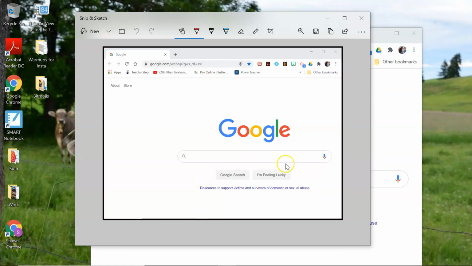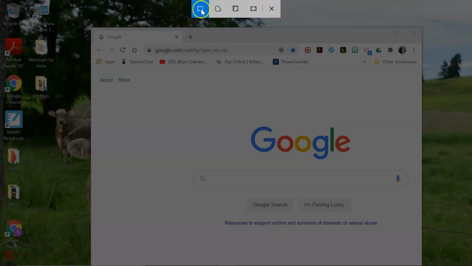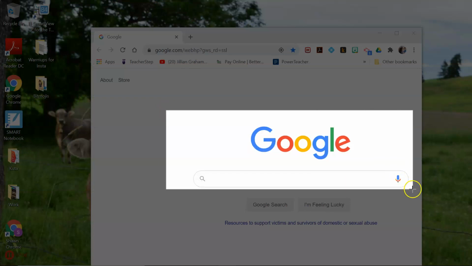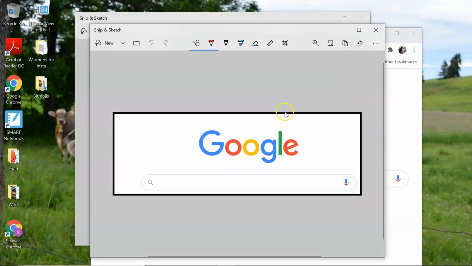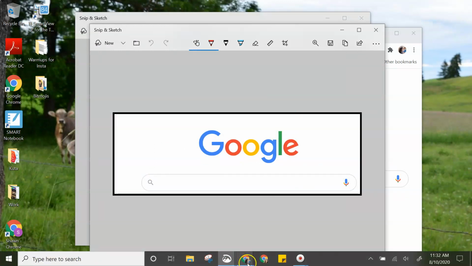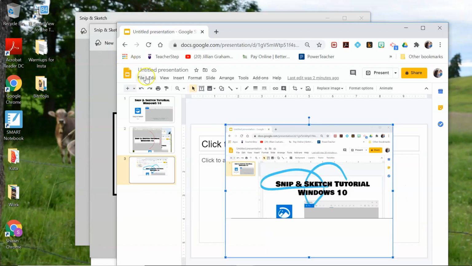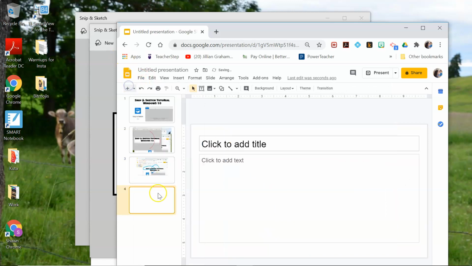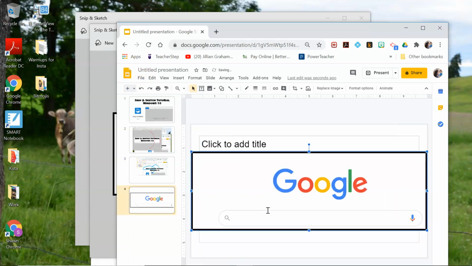Alright, so see how that gave me this nice black border around my snip. And if I do a rectangular snip, especially around something, if there's a lot of white space, and then you're pasting it onto white space, so let's say I'm pasting it into here, it just makes the snip stand out a lot more.